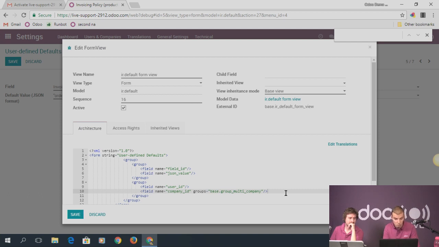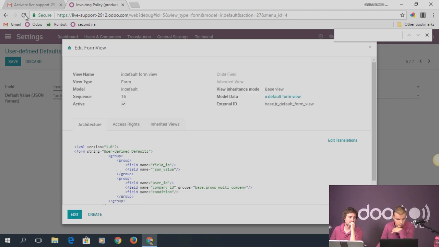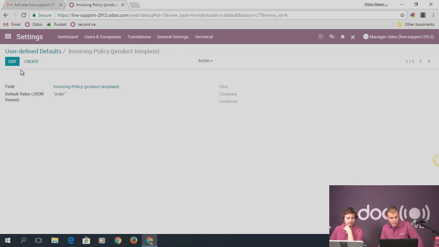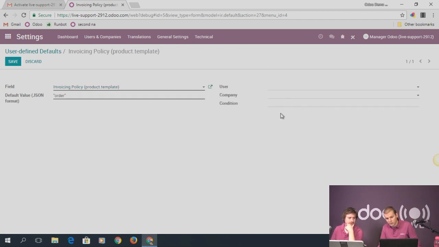But you can, that's quite technical. Maybe it's not important to show it, but you can also, with some technical knowledge, set some condition up with the field, which is a default field, with some Python expression. You can set a default condition.